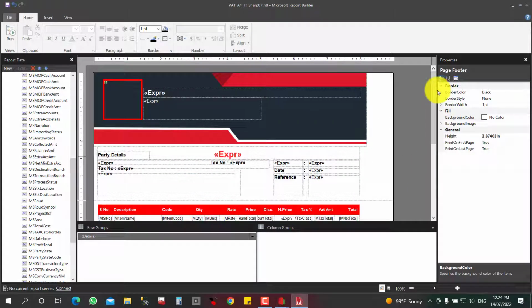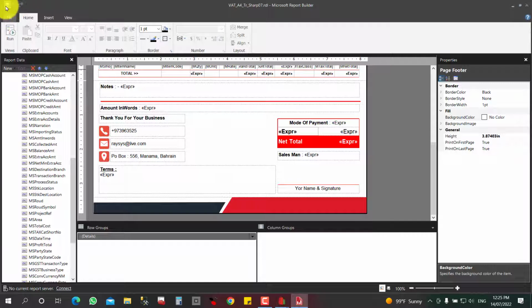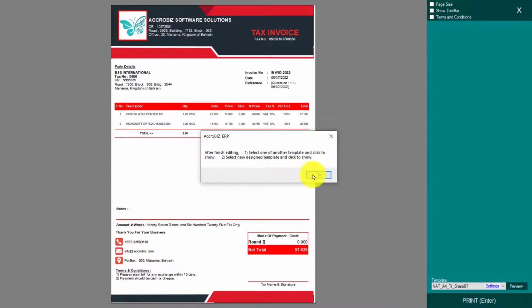And before saving, the main and important thing: don't keep any blank space here, just keep it nearby. If you keep blank space here, whenever you print, it will automatically print as 2 pages, because your page width will be increased. So correctly align it before saving, and everything will be corrected. Then you can click save here. It's saved, and now I can close this one and click OK.